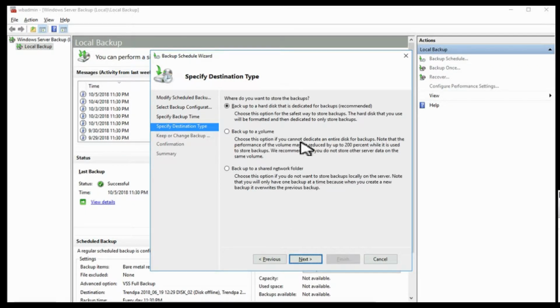Next is the destination, where the first option is recommended to back up to a hard drive that is dedicated for the backups. Otherwise it's a shared backup volume or a shared network folder. It's best to choose the first option.